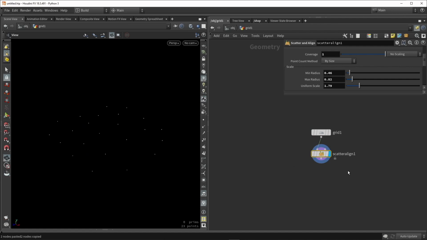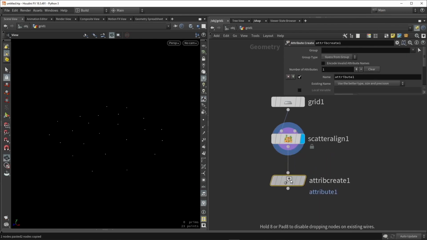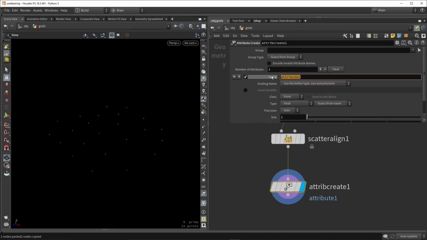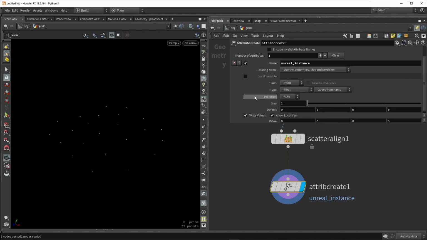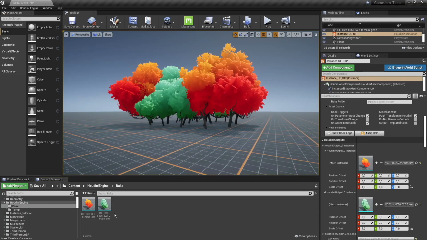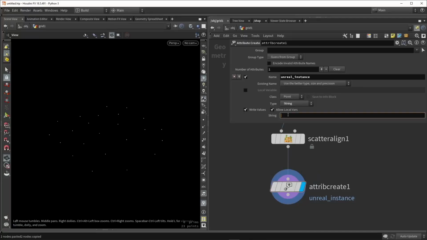So here we have our scattering points. And on these points, I want to add the information on what model they should be instancing. So I'm going to create an attribute. And in that attribute, I'm going to store that value. So first of all, we need to give the attribute the proper naming so the Houdini engine will recognize it. So we're going to use Unreal instance. And then here we need to fill in a path, so we need to change the type to a string so we can fill in a path to the model to instance. For the path itself, we're going to go to Unreal, right click and say copy reference. So with that reference or path, we can paste that into our attribute.